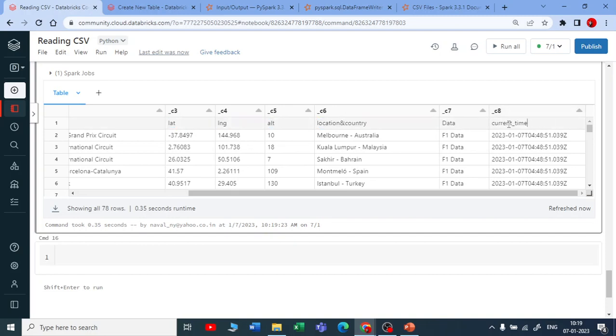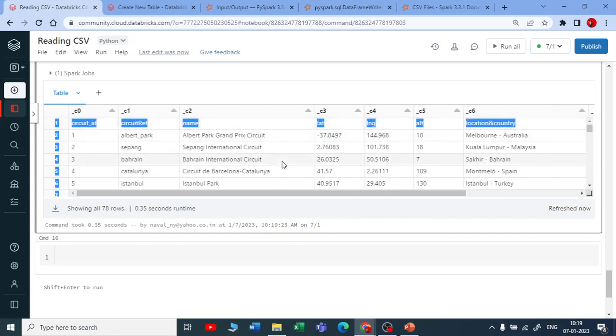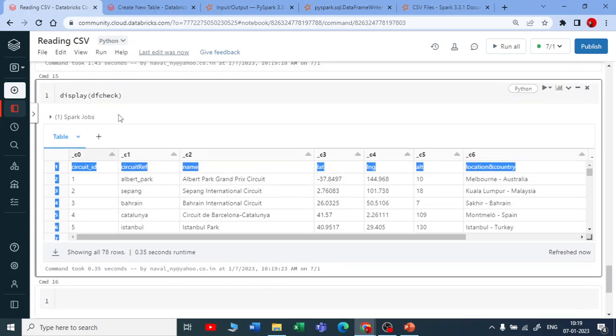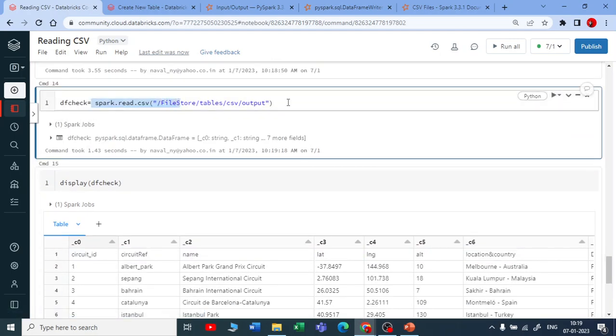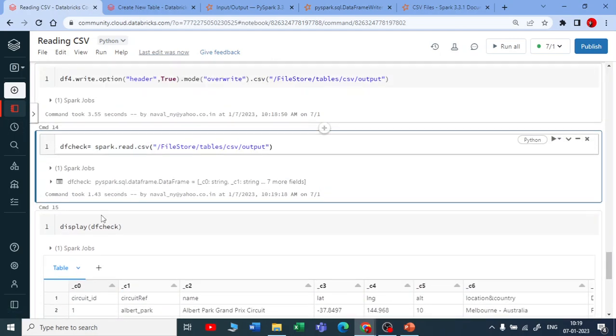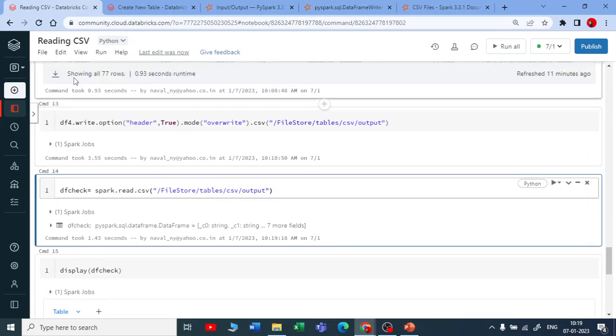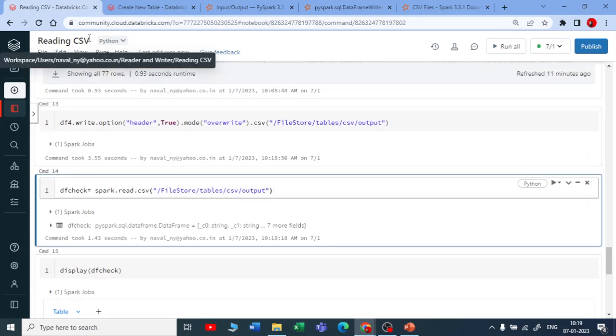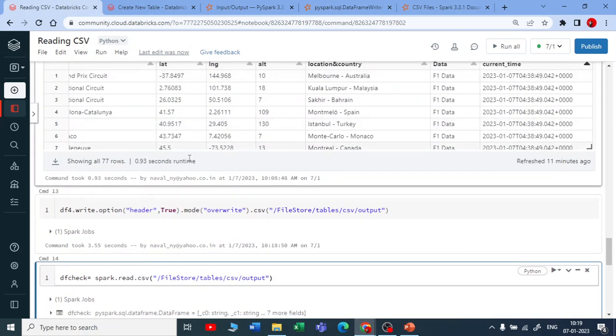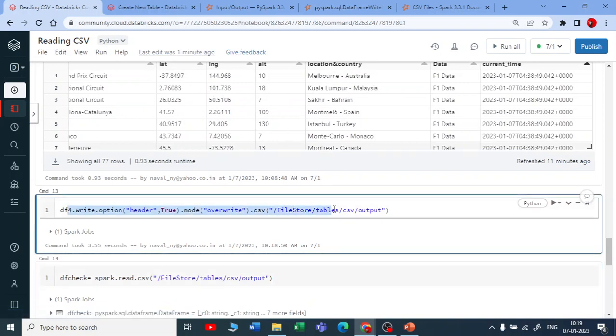So this is how you can write the data frame. If you want the headers to be true, again while writing this data frame, you need to say option header true and follow the same path. So this is how we have read the CSV file, done some transformation, and written that again to a CSV file using a mode. I hope you understood this.